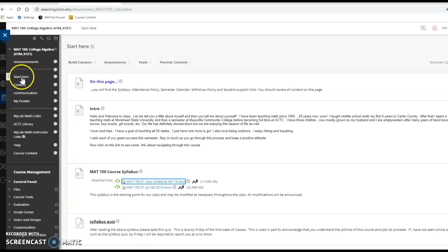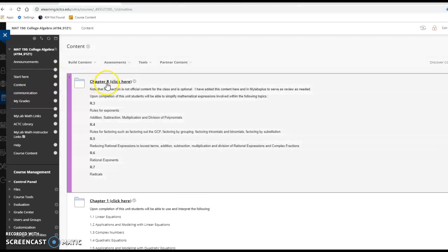Now, so that's the main button, Start Here. Once you're good with all of that, study that, the main part you'll probably hang out in is Content. Content is where the class will take place. So we have Chapter R, which I mentioned earlier, is optional. So note this section is not official content for the class, it's optional. But I've added it here because it's so important. It's very helpful. If you have not been in a math class recently, or if you struggled with your past math classes, you really do need to start here.